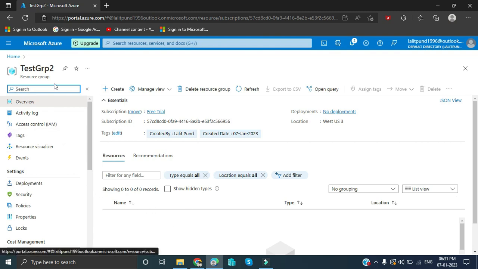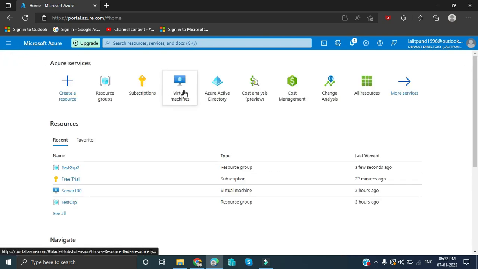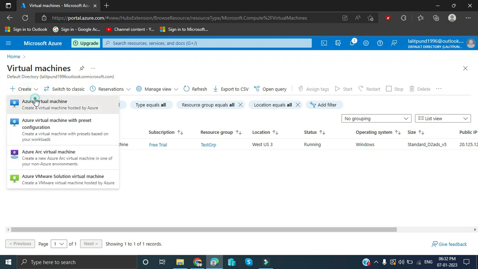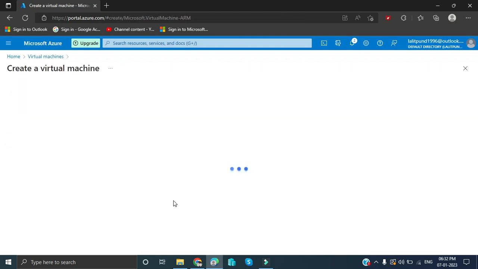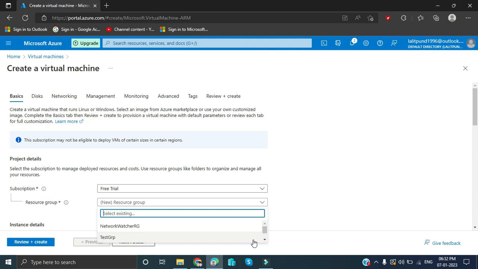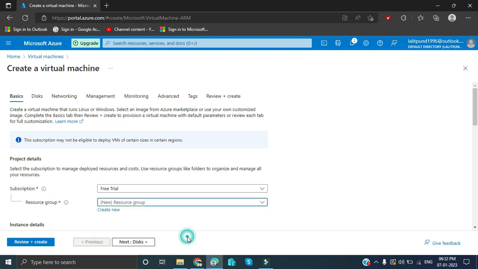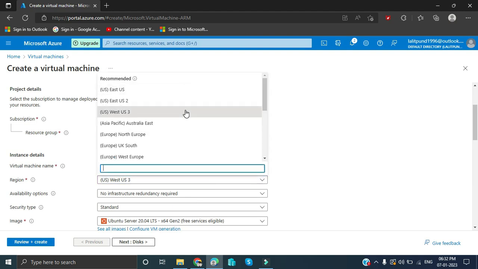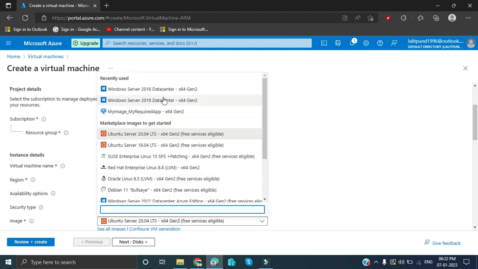Now we will deploy the virtual machine under the resource group. Let's create the virtual machine. I'm selecting Azure virtual machine. Select the resource group there. Now I'm giving the virtual machine name, server 200. Under the region West US 3, select the virtual machine image Windows Server 2016 Datacenter.